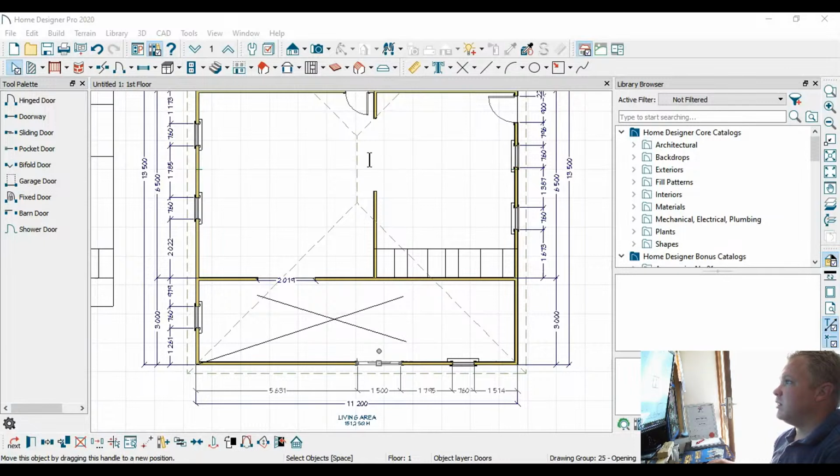2.1 standard height. I'm going to leave it at 45 thickness, floor to top, floor to bottom. You don't really want to mess around too much with this.